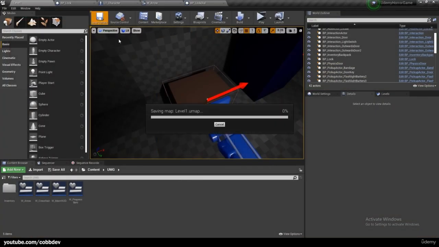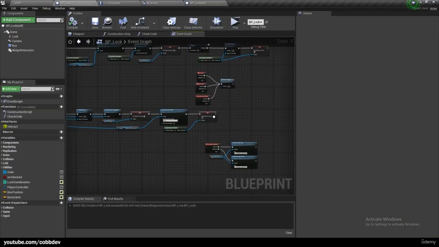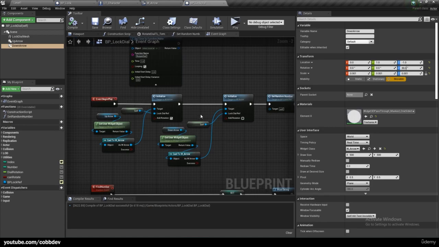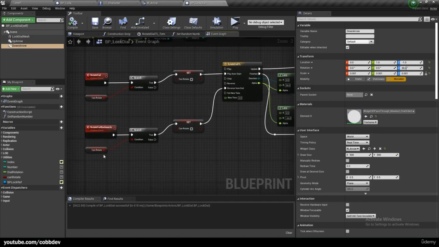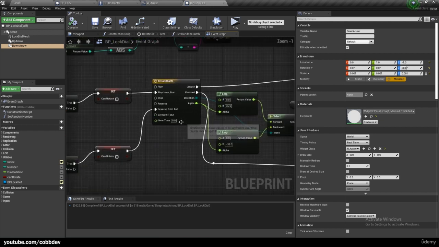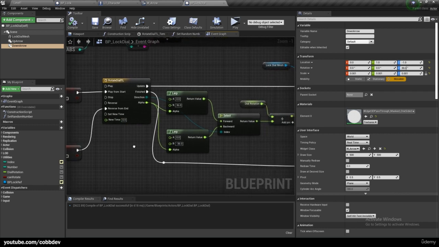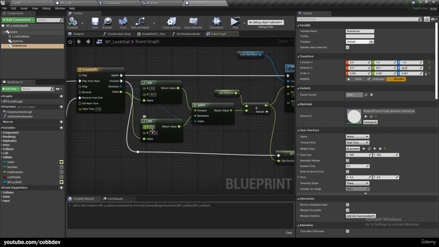So something about this math is wrong. So let's go into our lock, or our lock dial, I should say. And we have a rotate dial backwards. All this should be correct. And we reverse our timeline. So it does reverse the rotation. That's actually working correctly. And I already see our issue. It's because we go from 0 to -36 when we need to go from -36 to 0.